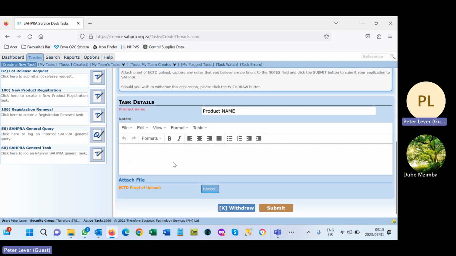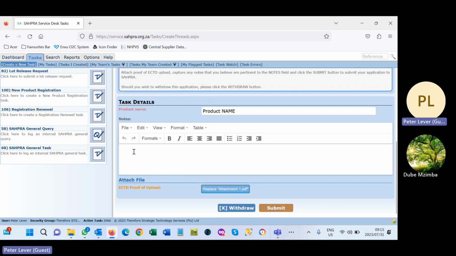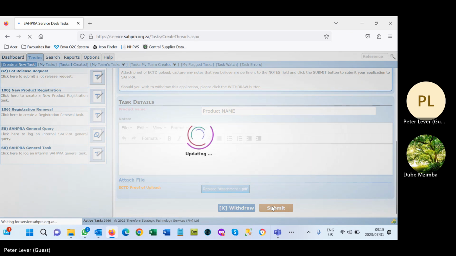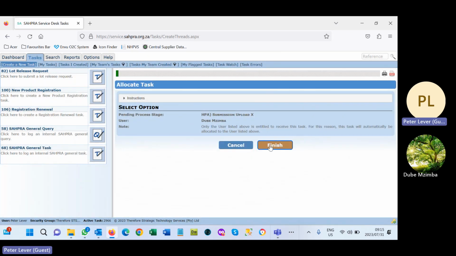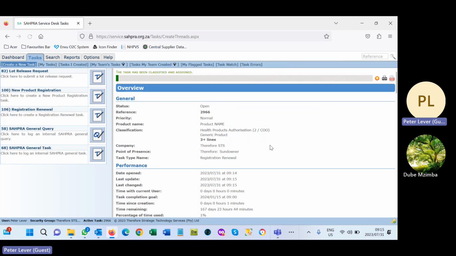Upload your eCTD to the FTP server as you've always done. Then you attach proof of having uploaded the eCTD to the FTP server, perhaps a screenshot of some sort, and you click the Submit button. You then click Finish to confirm, and that task has now been submitted to SAHPRA for further processing. So the process is relatively simple.